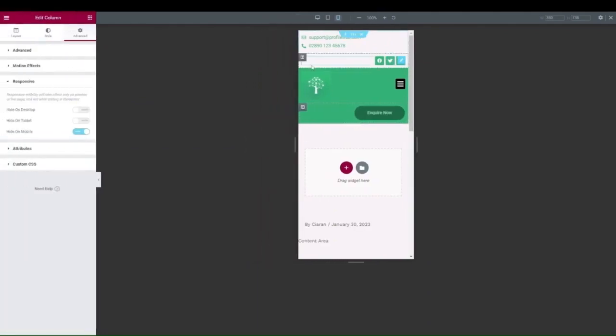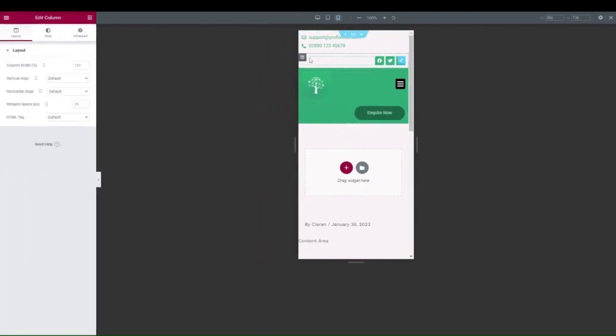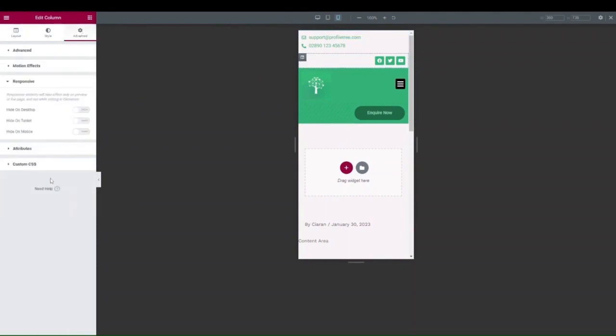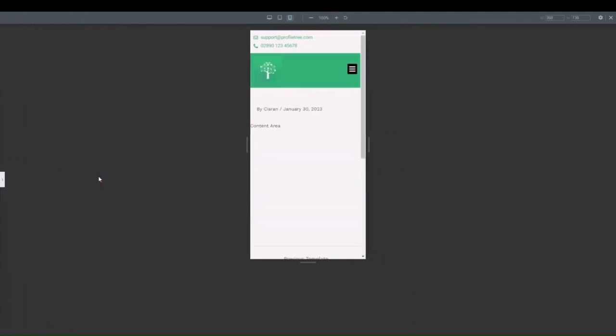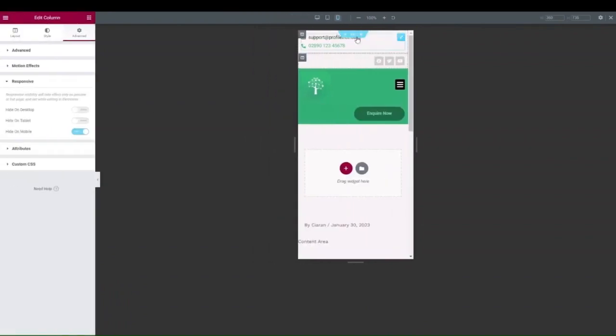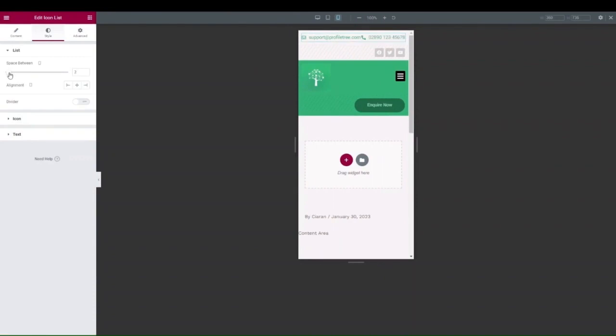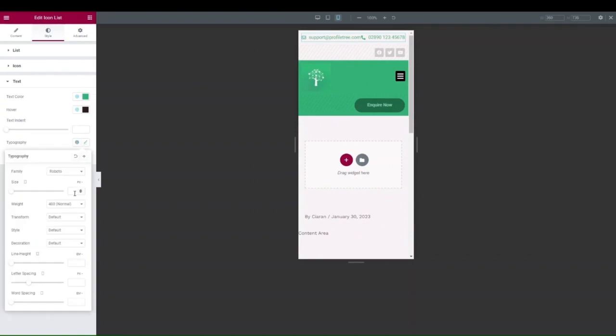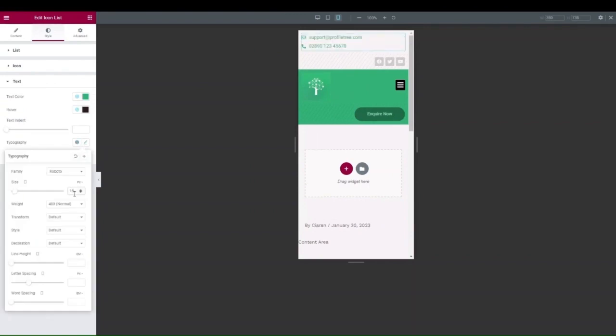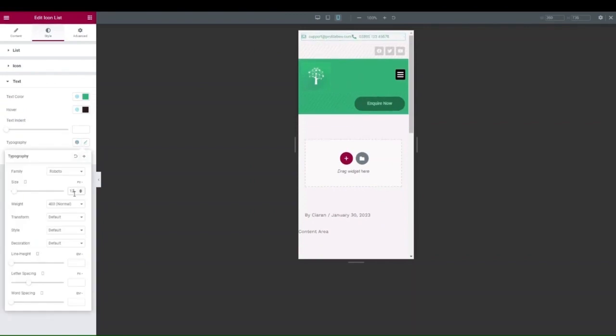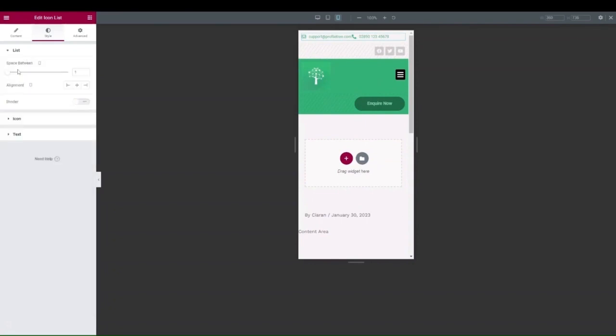Again, this might be a bit too much. So what we can do is maybe we can try hiding this column on mobile instead of the entire section. This isn't too bad. What we can do is see if we can change the space between, to see if we can get it all in one line. It's a bit squishy, so maybe I'll change the text size. And then increase the width again a little bit.